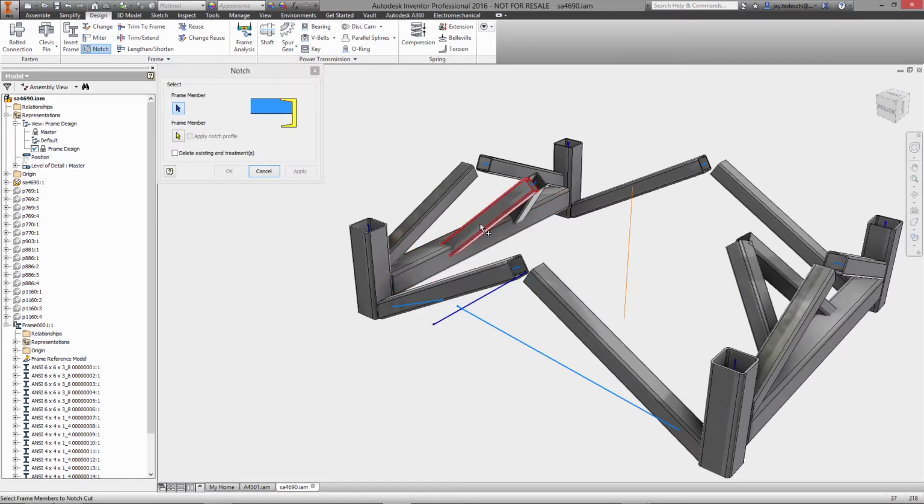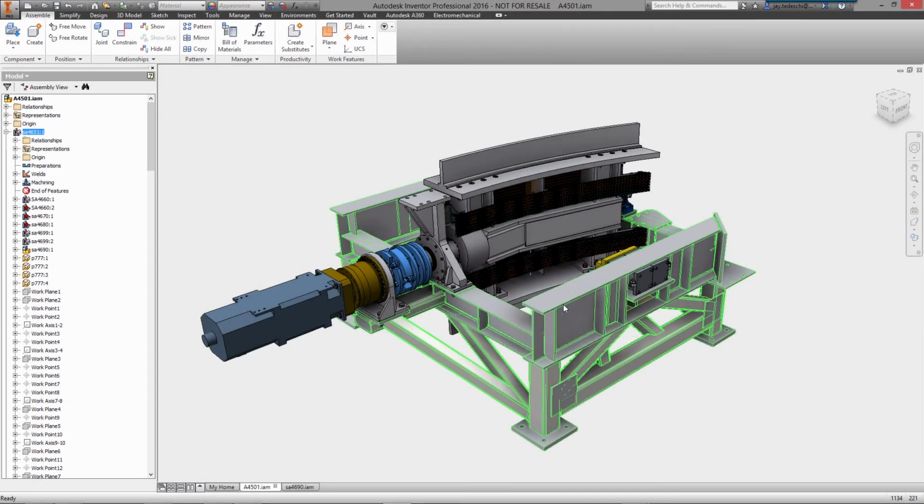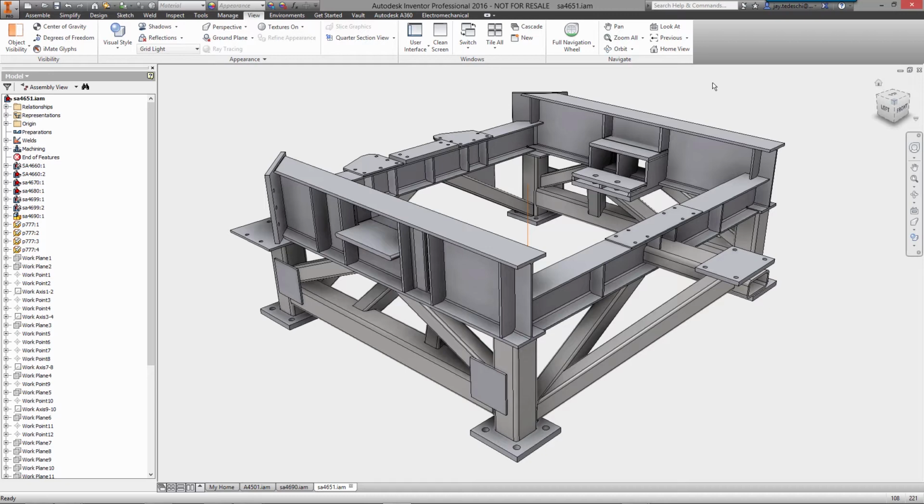As you add more frame members to the design, corner treatments can be added to trim, miter, or create notches. Using the same trim face functionality, you can select multiple frame components to trim all at once, helping you finalize your design as quickly as possible.